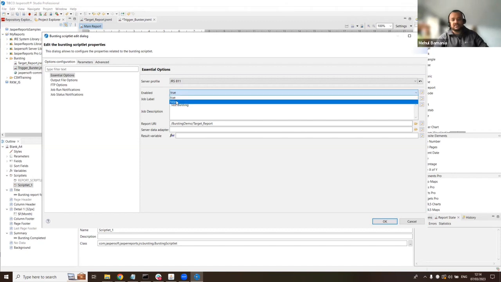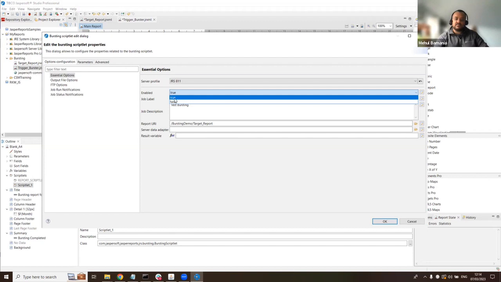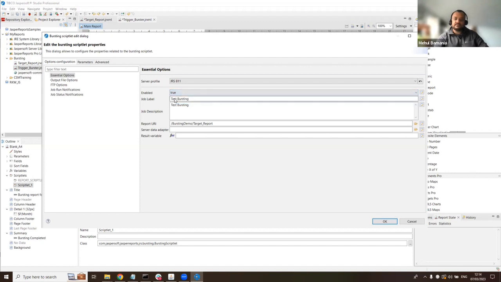If you set it to false, you can run the report, it won't do the bursting. If you set it to true and you run the report, the bursting will happen. So let's say I'm going to keep it to true. This is my job label for each job that will be created. And this is the report I'm running.